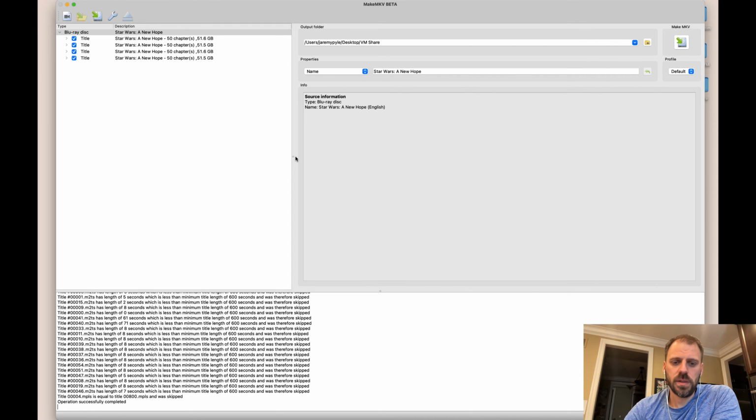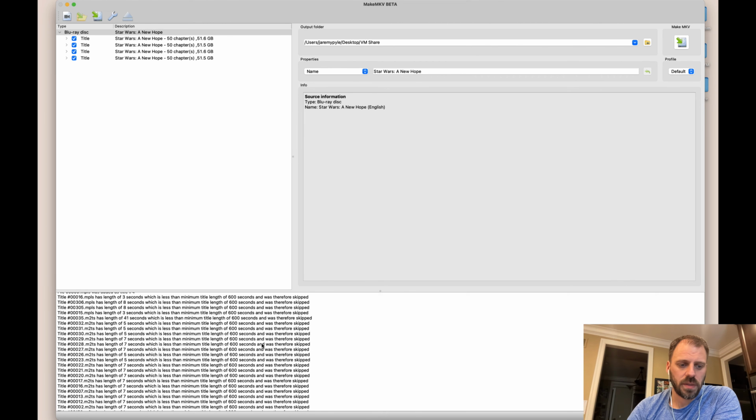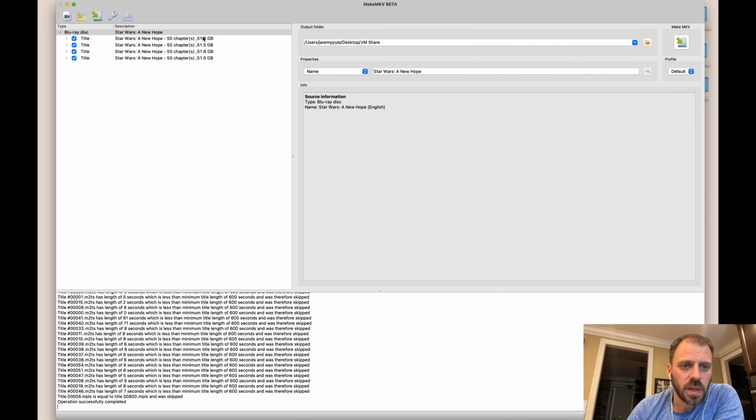Once that ISO loads, you see it parsed all this stuff, and down here you can see everything that was skipped, all these playlists basically that were skipped. We're presented here with 4 playlists on this disk, and they're all the same size, or relatively the same size. We'll get to that in a second. Just going over the UI, those are all checked by default. We'll come back to that.